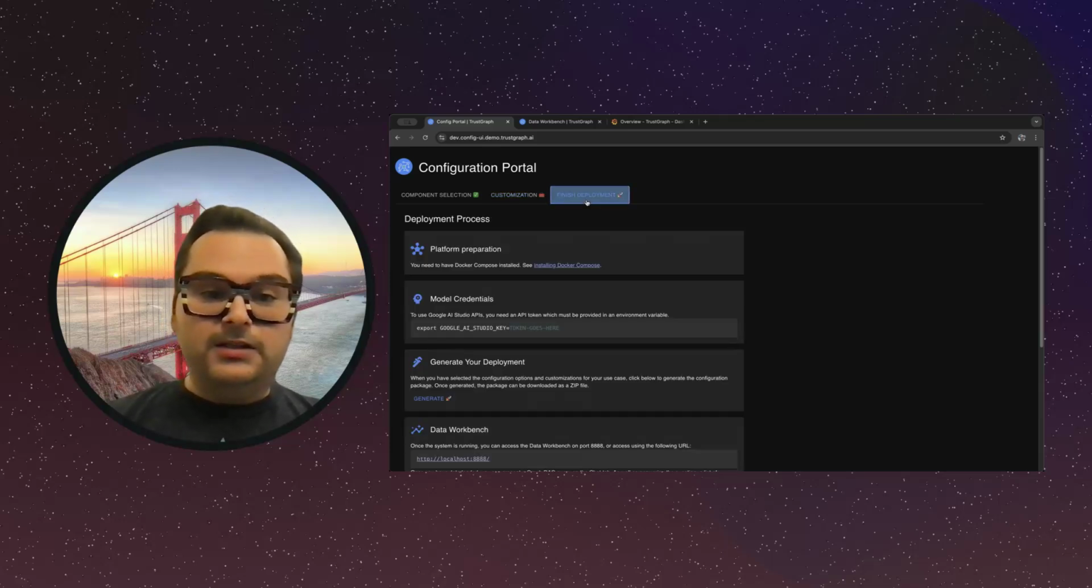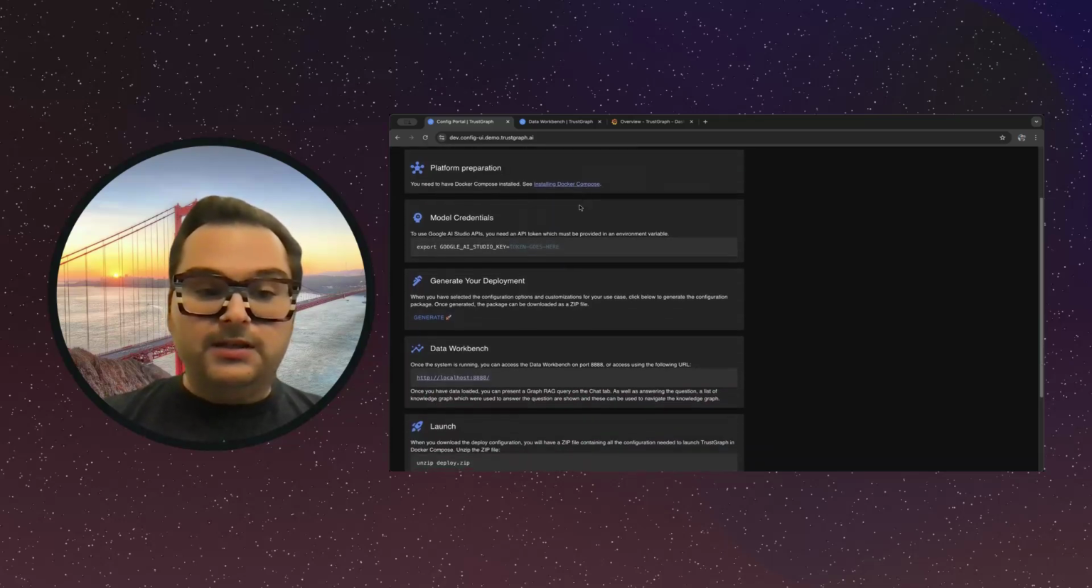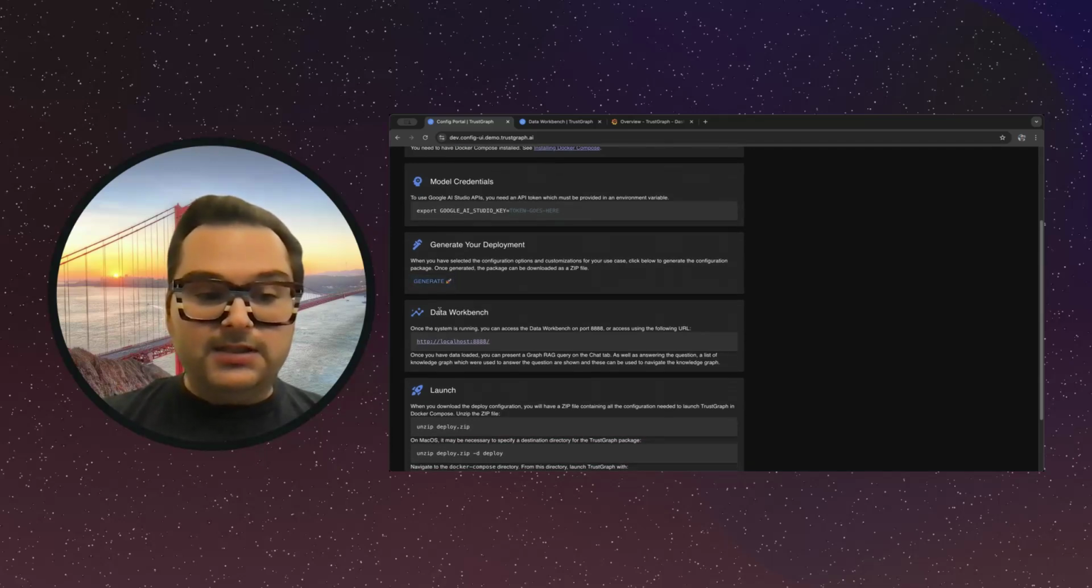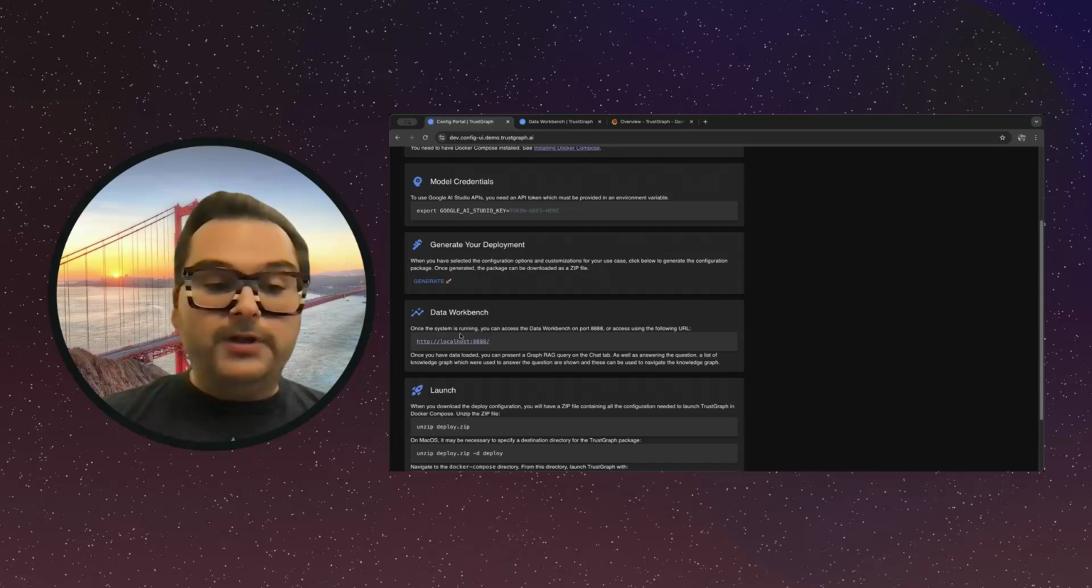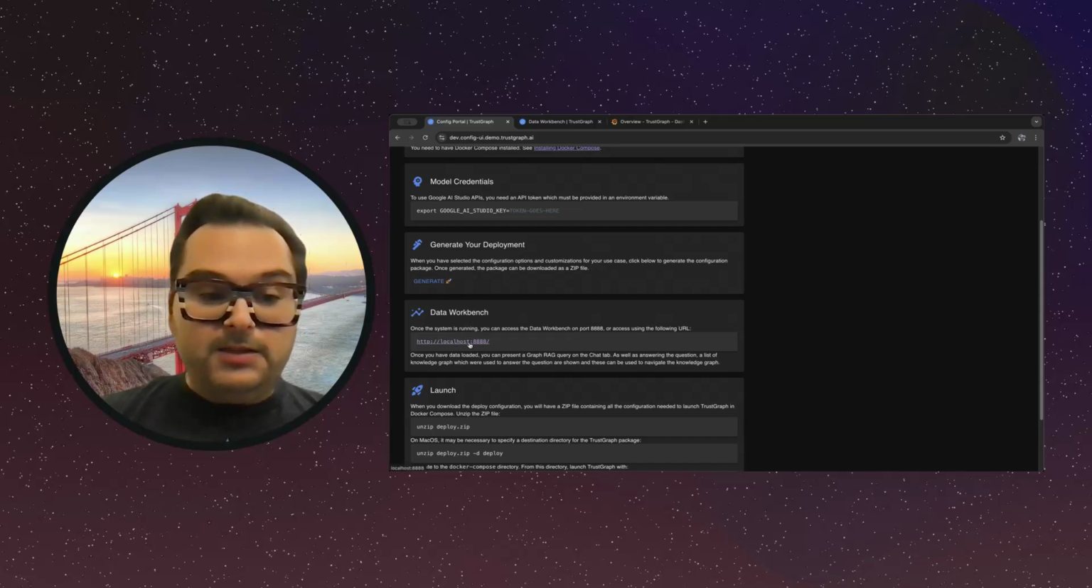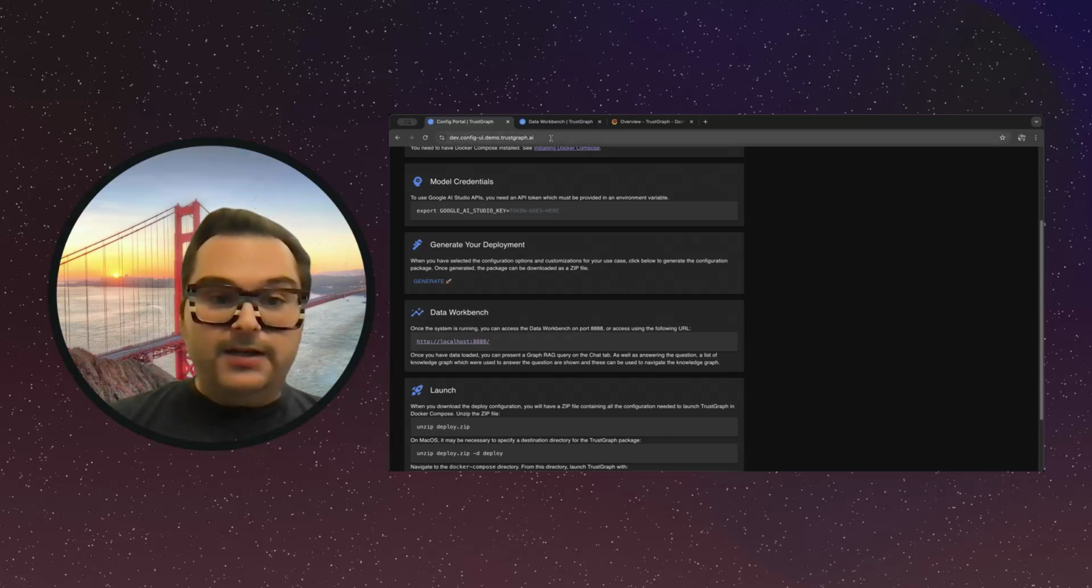And when we come here to finish our deployment, we'll see the generate button, which we're accustomed to. We click that, it creates the files. But then we see this. This is telling us that when we deploy, the data workbench will be available at this port. Now, I've already deployed TrustGraph, I've already set it up, and it's already running.